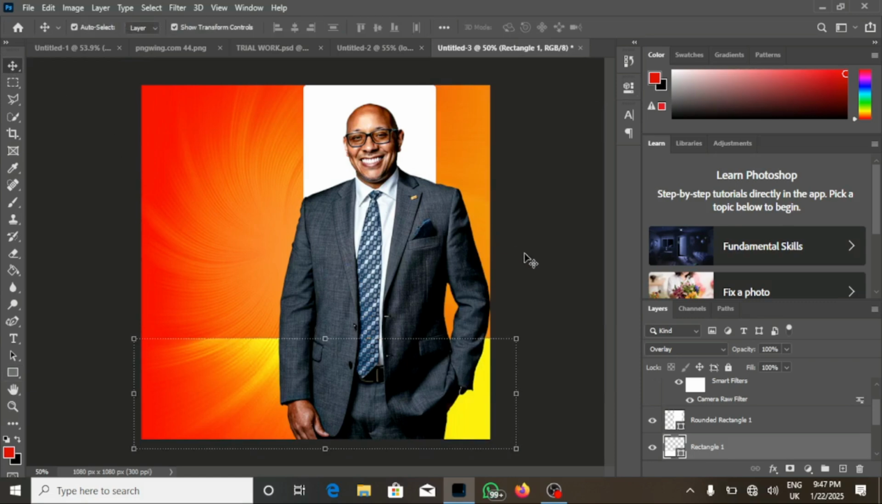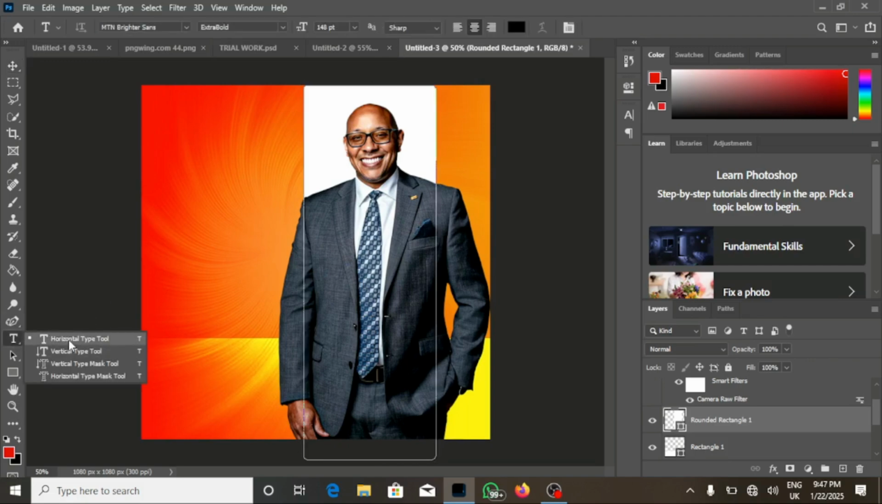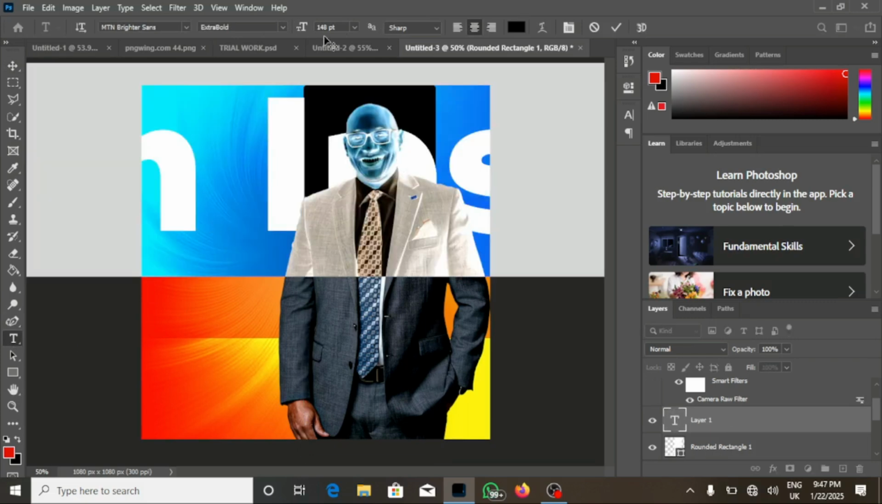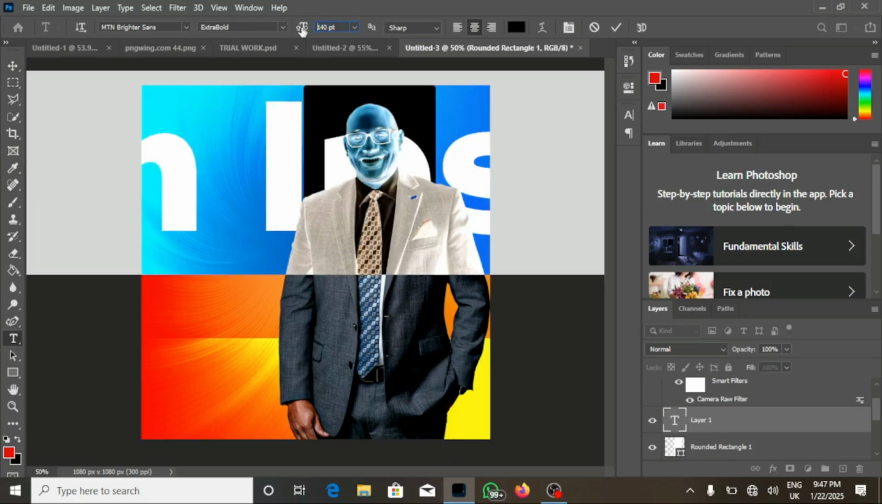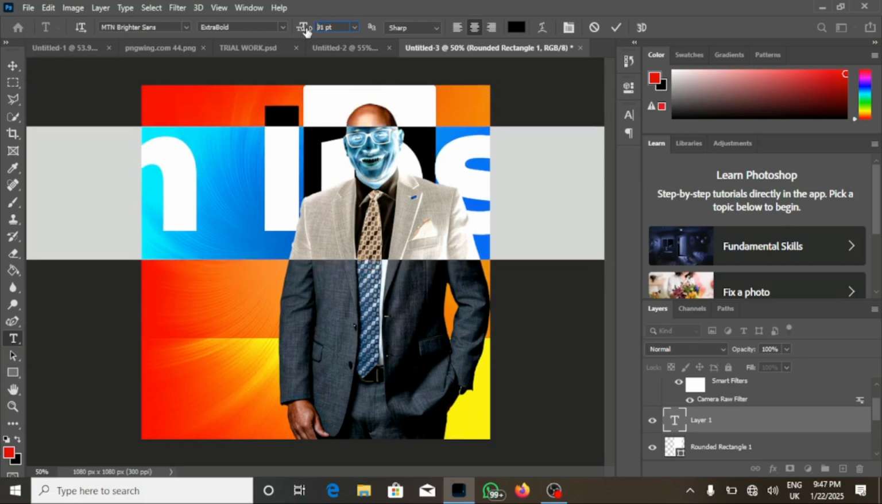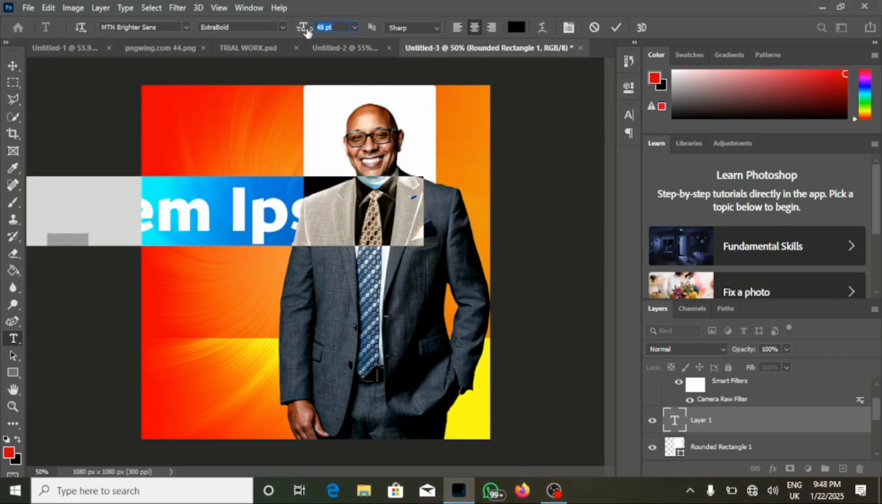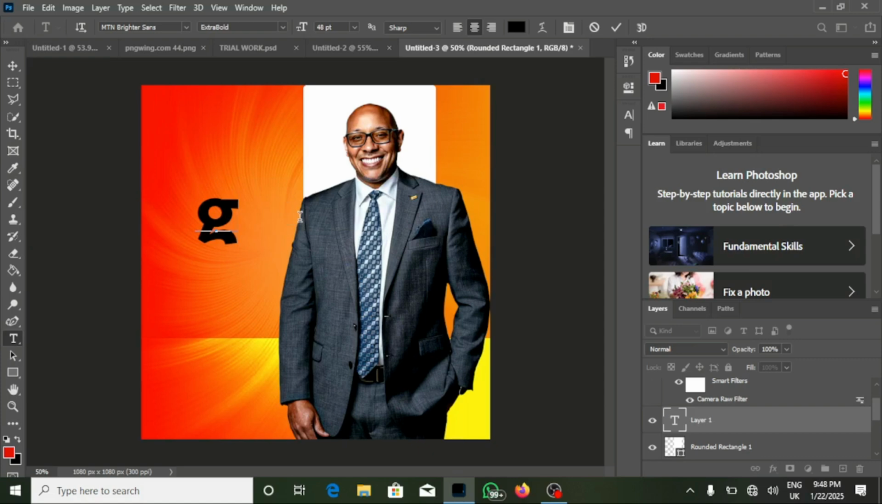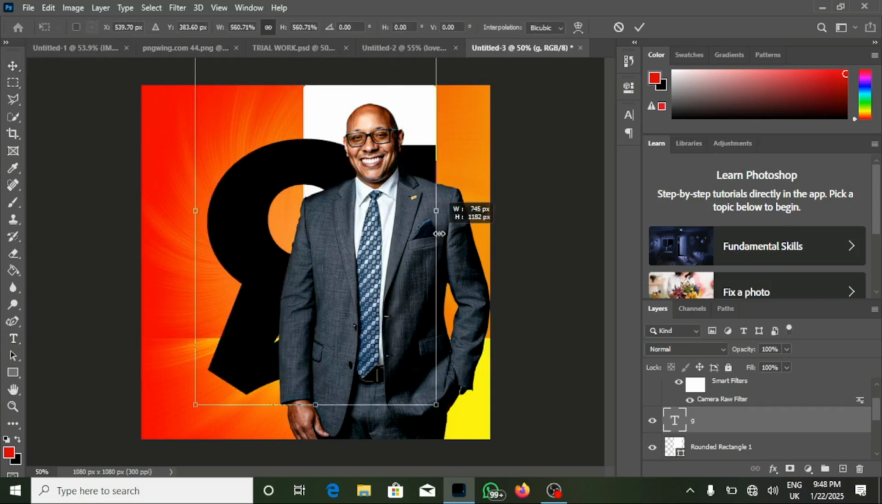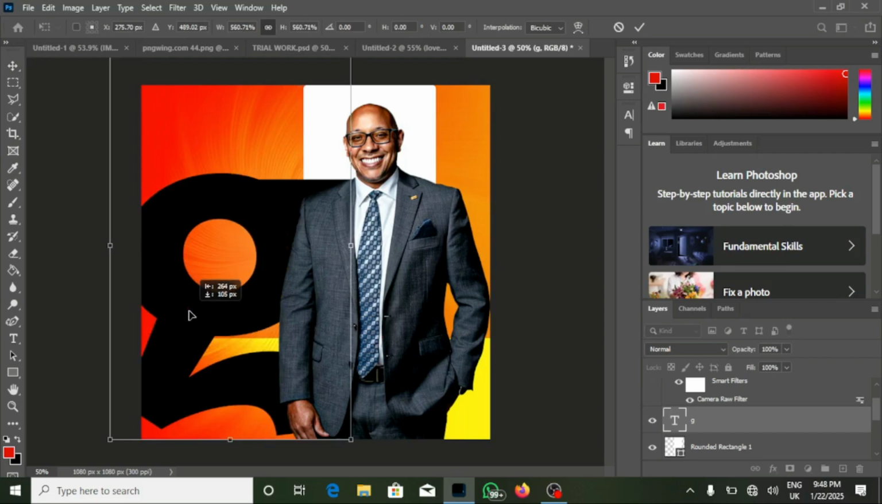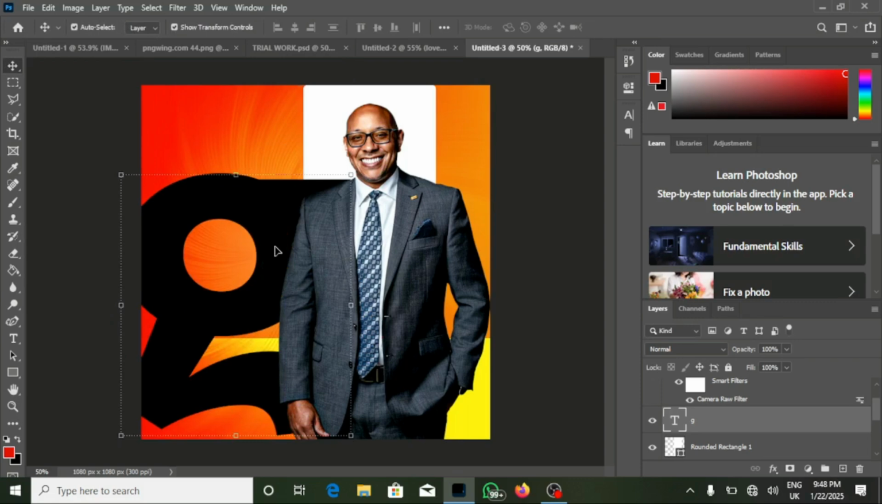So the next thing we have to do is to actually select our type tool and then type G, letter G. Let's actually reduce this. Let's reduce all the way up like this. So Control A and G. Alright, so with this G, let's actually select and then click to increase the size of this. And I'll place this beneath the image like this.